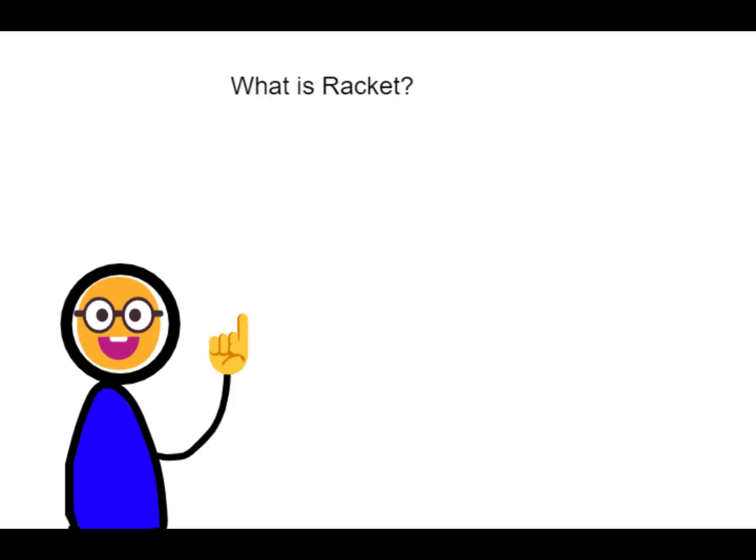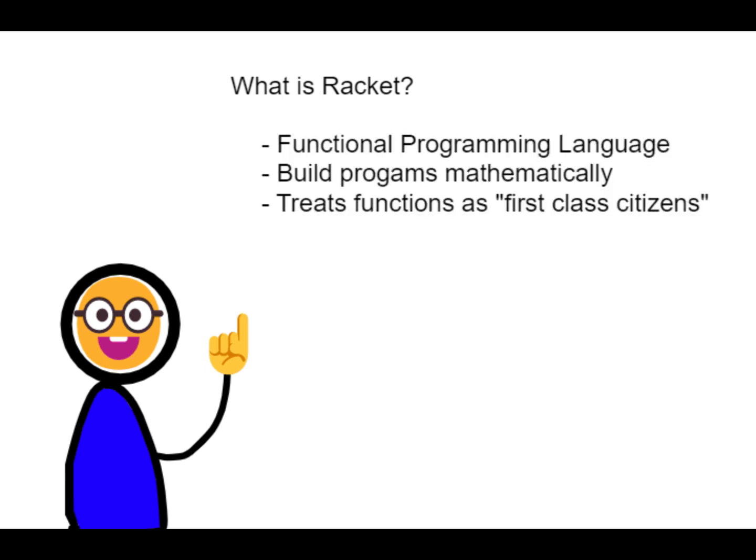So what is Racket? Racket is a functional programming language. Functional programming is a paradigm where we treat everything as a function. Racket treats everything as a function and treats them as first-class citizens. And the language itself is very mathematical, which is good for people that come from a mathematical base. And it also helps with understanding the flow of logic.